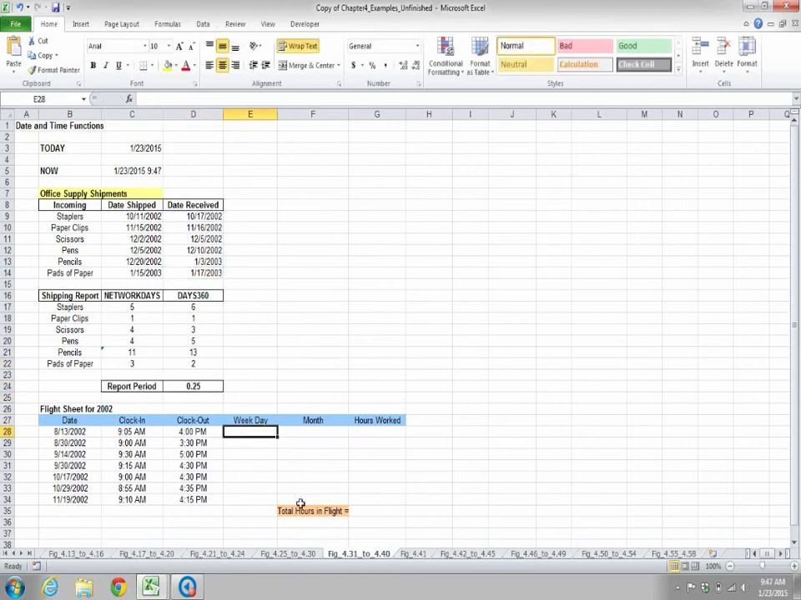Now in this example we will find the weekday, month and hours worked for the clock in and clock outs on different dates. To find the weekday, we can simply write is equal to WEEKDAY and open brackets, click on the date, close the brackets and click enter. This function will only show you the number for the day. Like suppose Sunday is 1, so 3 would be a Tuesday.